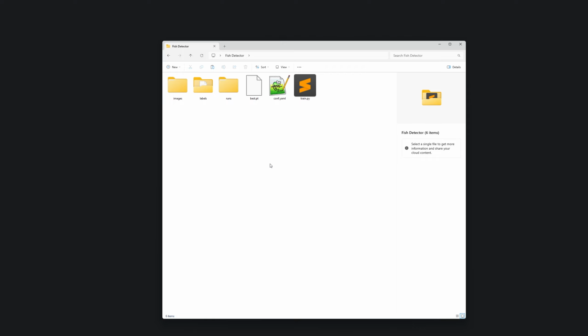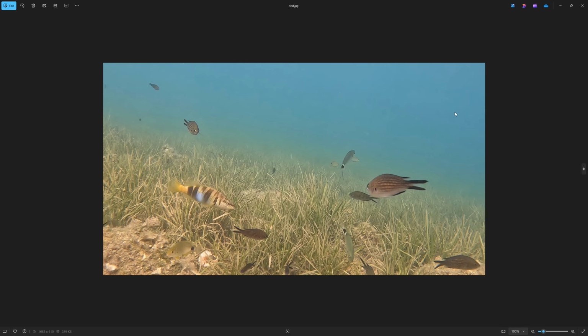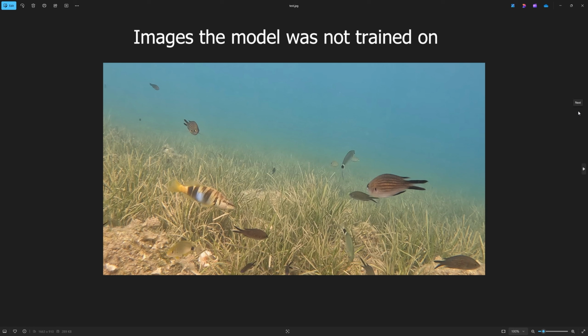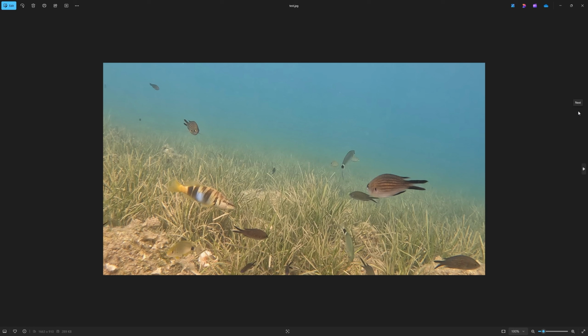With our model saved in the project's top-level directory, we are ready to write a simple script that will load a new image, one the model hasn't seen during training, and test if it can correctly detect our target object. For this test, we will use two images to evaluate the model's ability to detect our target object, the perch fish, in various scenarios. The first image, named test.jpg, has a clear view of a single perch.